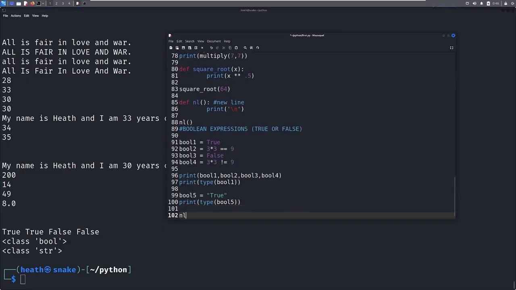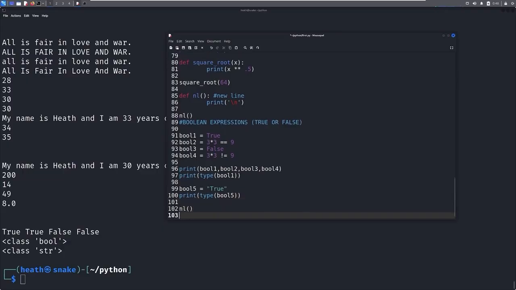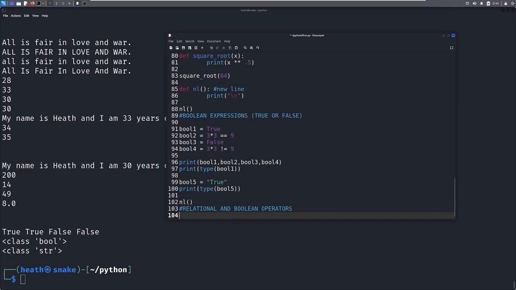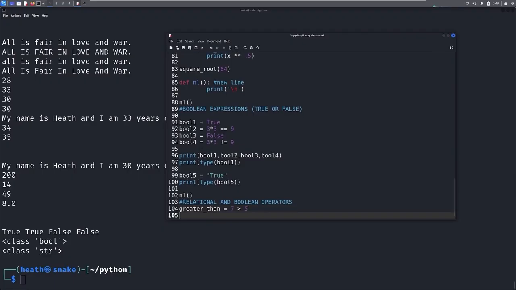Let's go ahead and make a new line, and we're going to talk about relational and Boolean operators. Let's make a variable here. We say 7 is greater than 5. Well, that would be true. And we are using an operator here. The operator is the greater than sign. We're also using a Boolean expression because it's going to result in a true returned if we were to print that out.